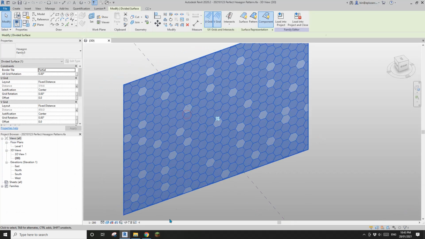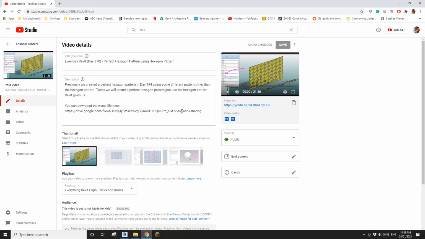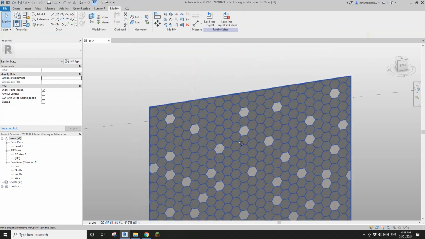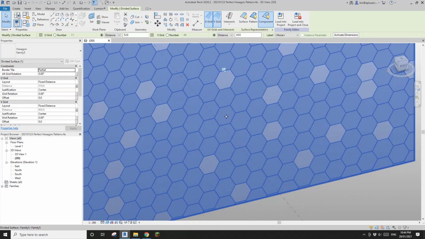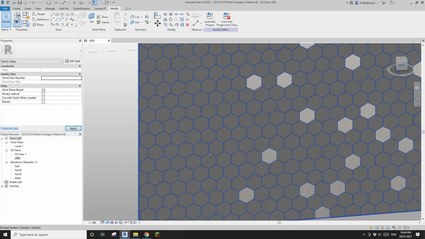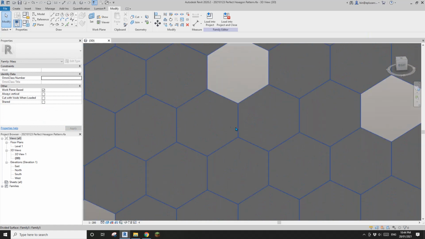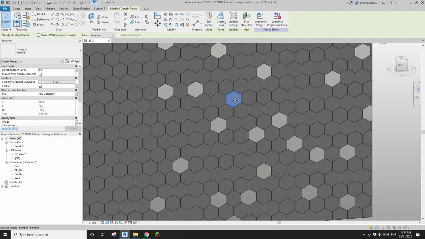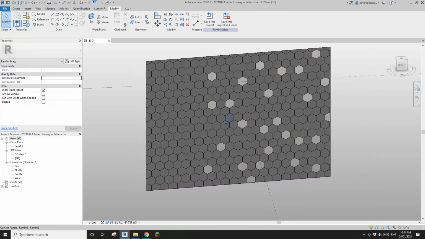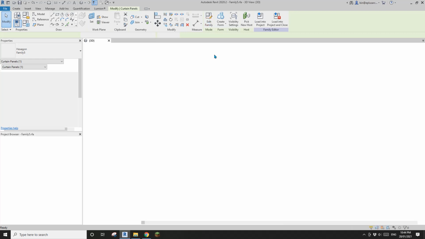So first, download this. You can download here. So download this mass, and then let's try to adjust it. First, let's rotate this panel. I'll rotate it by 90 degrees. So now, yeah, like that. What we're going to do is, if you tab select one of these, and edit family.